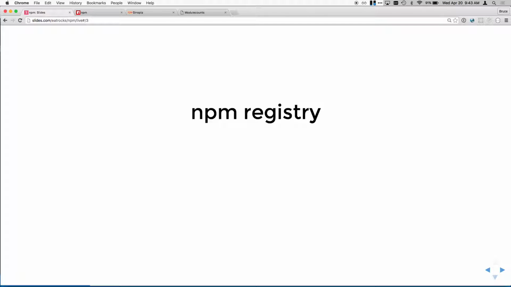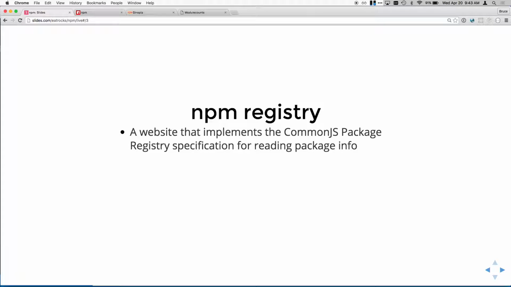It's kind of a really crappy definition, so I'll give you the summary at the beginning. It's basically a place to share reusable code, but a more official definition is a website that implements the CommonJS package registry specification for reading and retrieving package information. It's powered... What was your definition? I liked it better: a place to share reusable code. Should we just stop there and keep going?